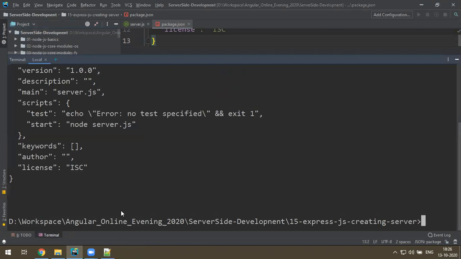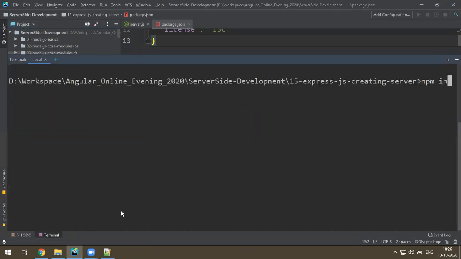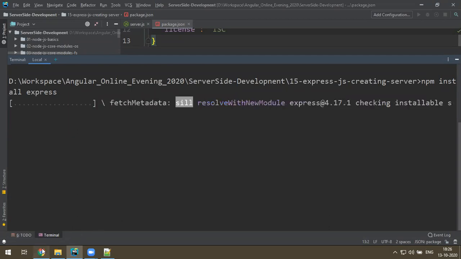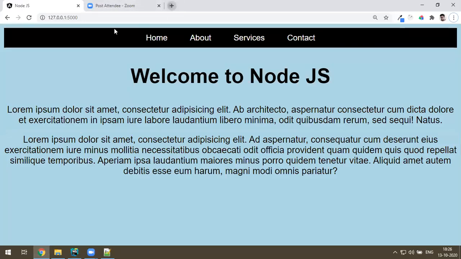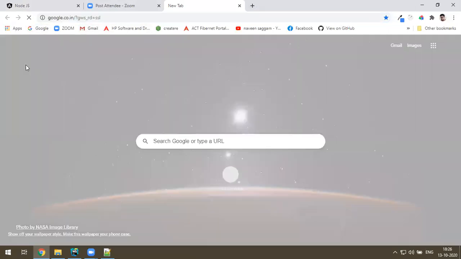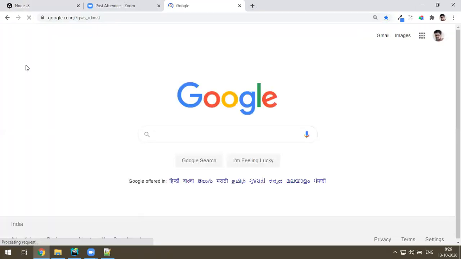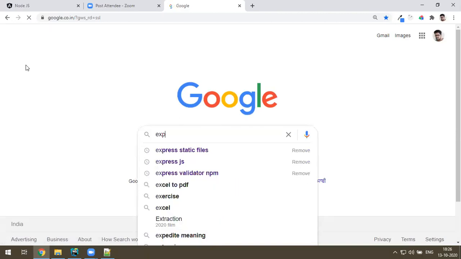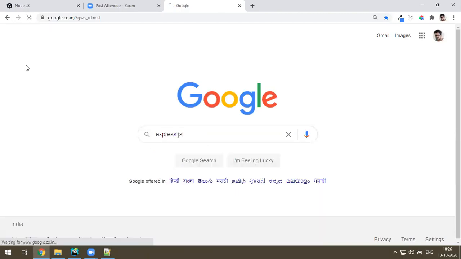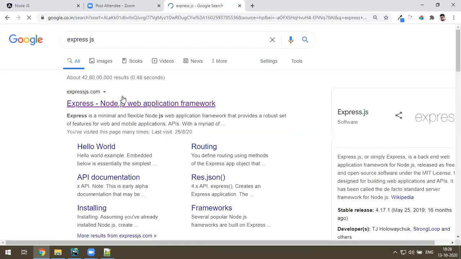So how do you do it? Clear the screen, npm install express, enter. This is going to install Express.js, and Express.js also has a separate website along with Node.js. Express also has its own website. Let me just show you that. Express.js. Yeah, this one. This is the logo.